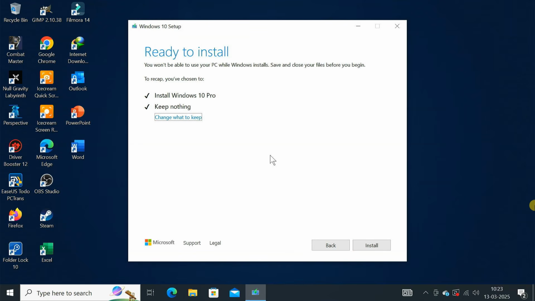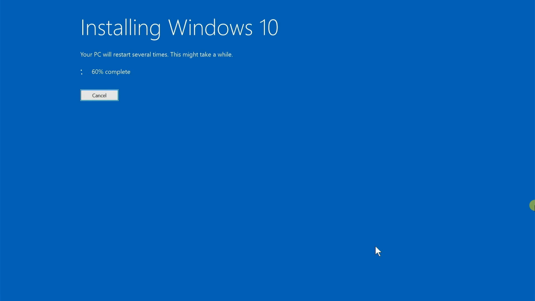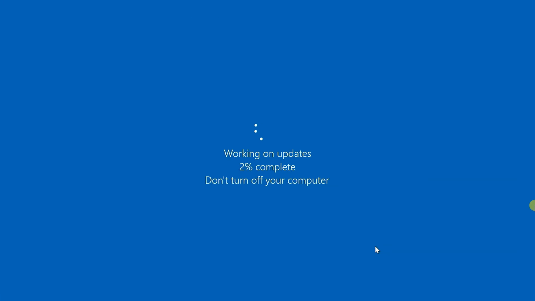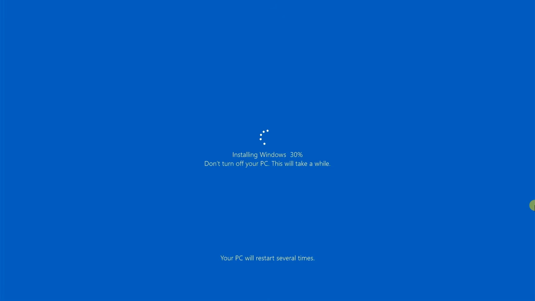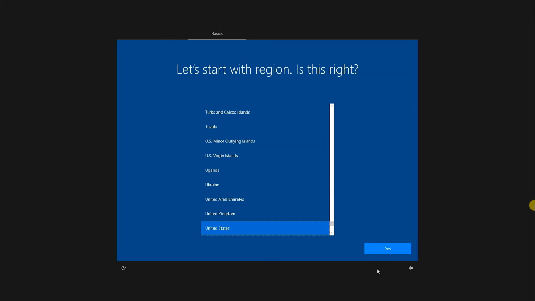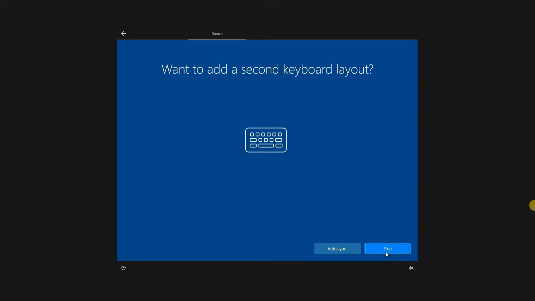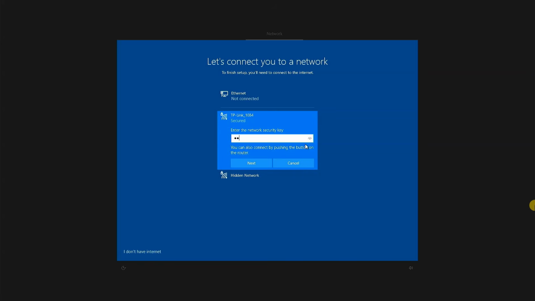After selecting your preferred option, click Install. Windows 10 will now begin the installation process. Let Windows complete the installation. Once the installation is done, Windows will prompt you through some simple initial setup screens. Just go through these steps.